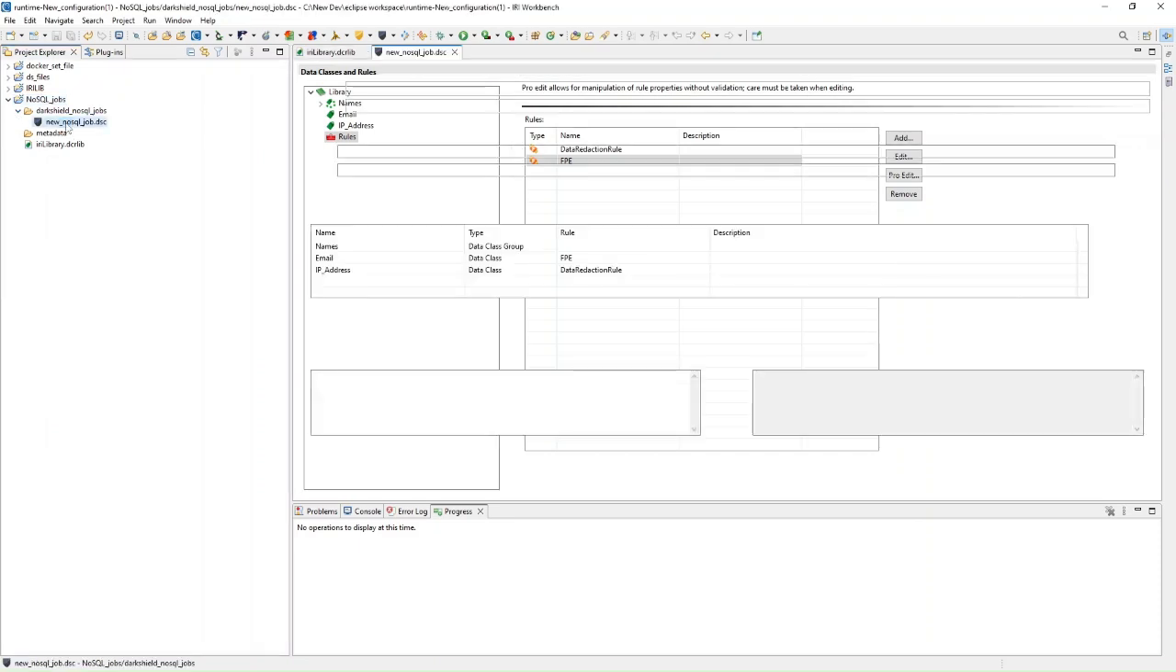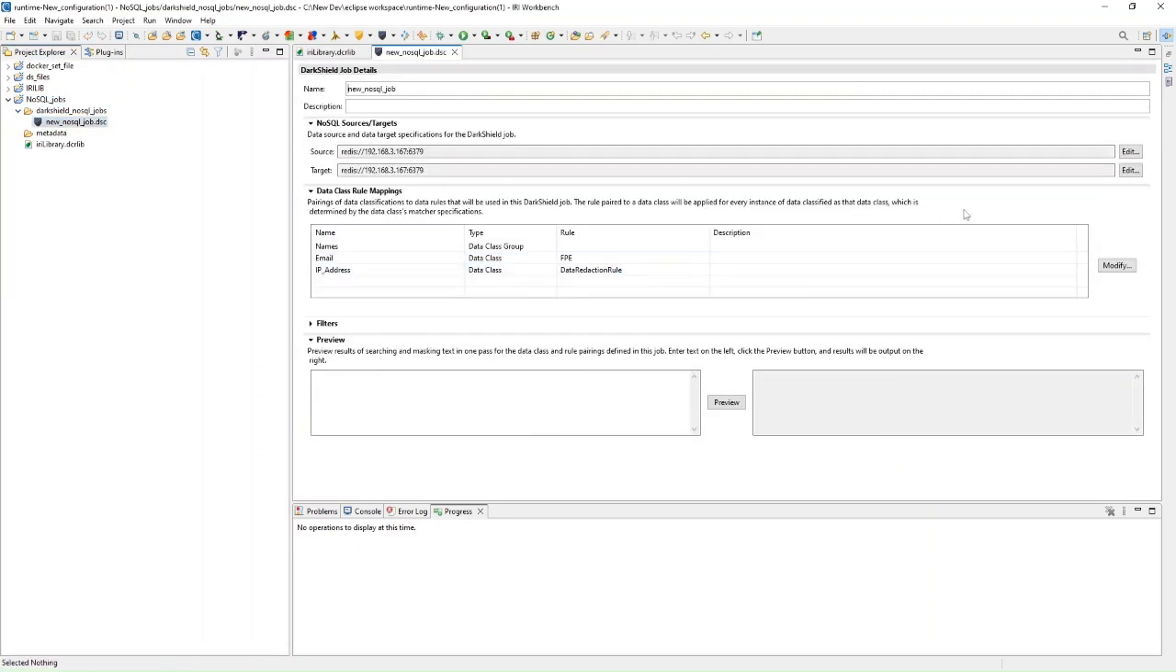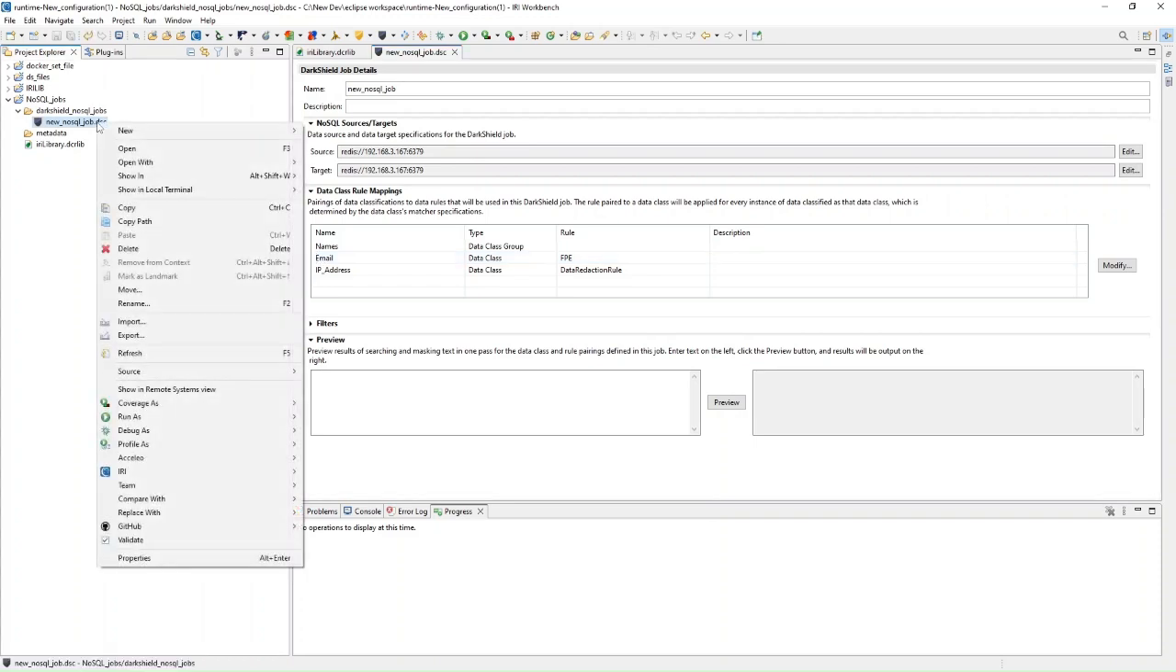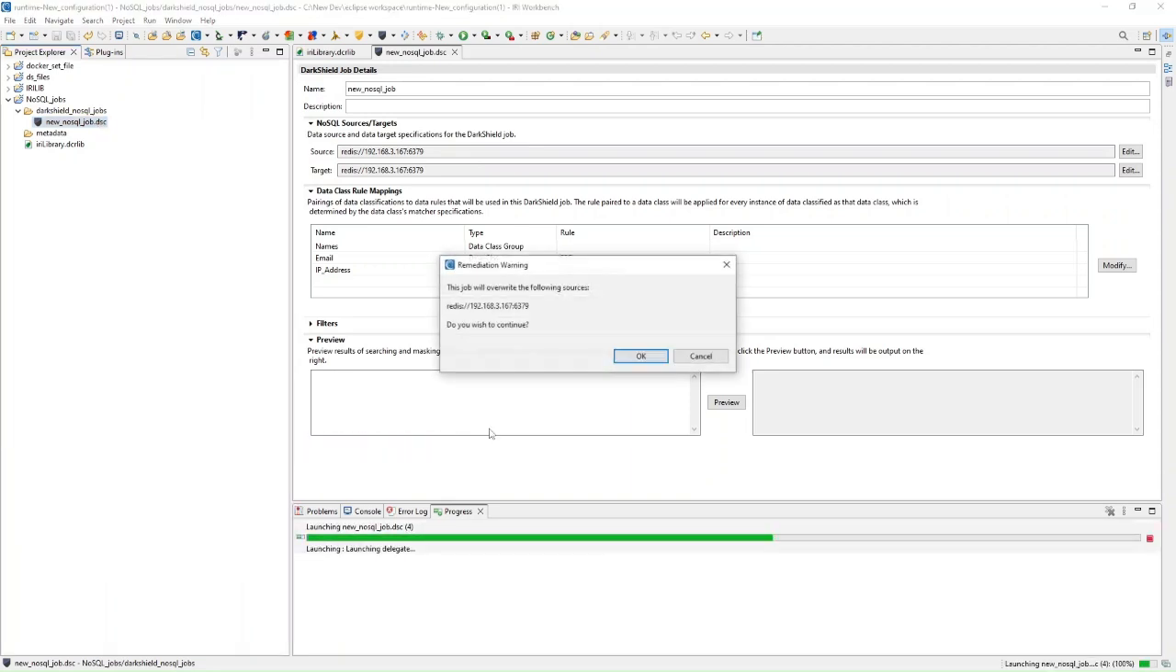Okay, so our job is now created. This is the DarkShield configuration file. Here, you can make any last-minute changes to your job, like updating the source and target, adjusting any data classes and rules, and even preview results. So the only thing left to do is to run a job. So I'll click the .dsc file, run as, and search and mask job.